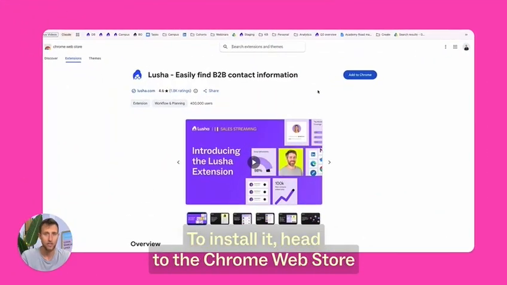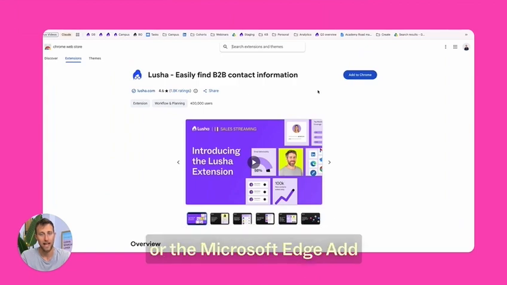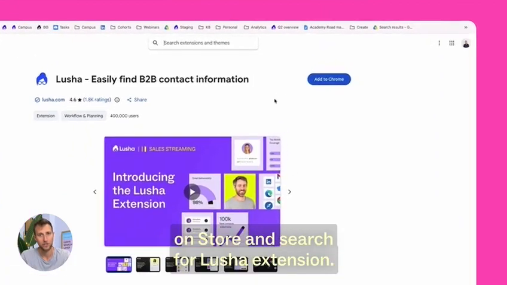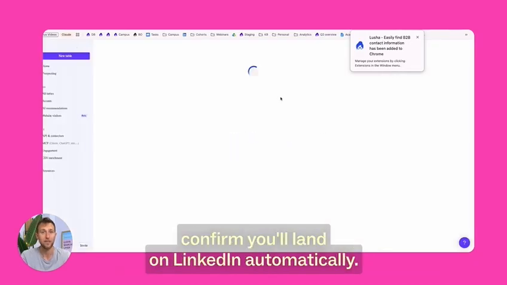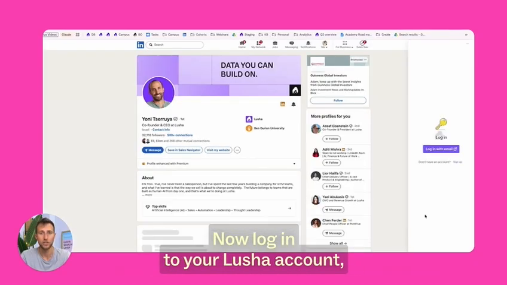To install it, head to the Chrome Web Store or the Microsoft Edge add-on store and search for Lusha extension. Click Add to Chrome or Get if you're on Edge, then confirm. You'll land on LinkedIn automatically. Now log into your Lusha account.